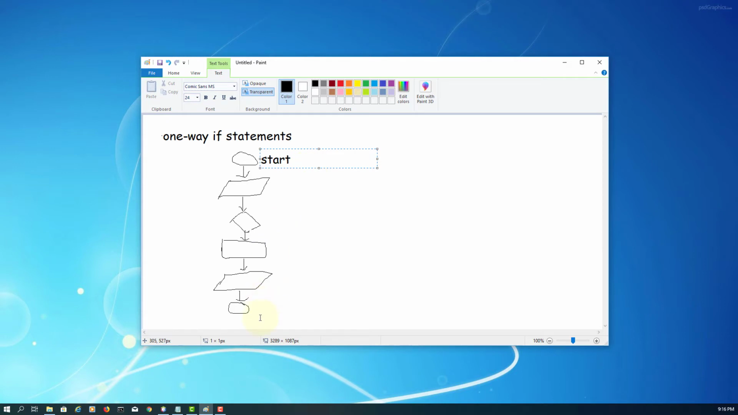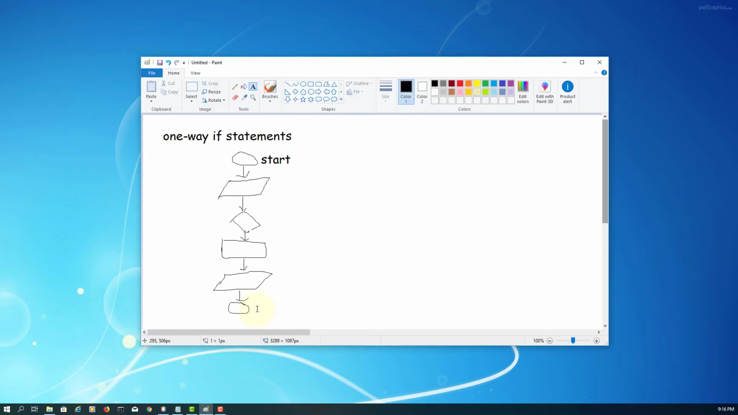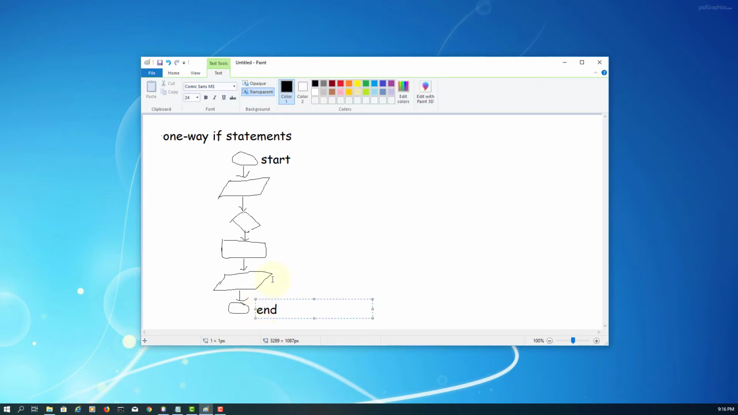Let me put some comments. Start, the terminal end, that's the process, that's the input. We say int I equal to 0 as an input. The condition is if I greater than 0.